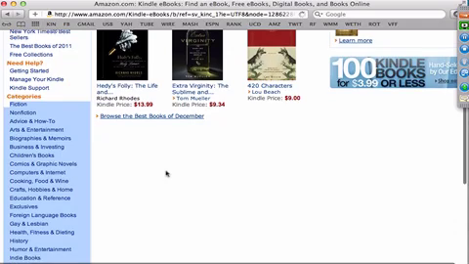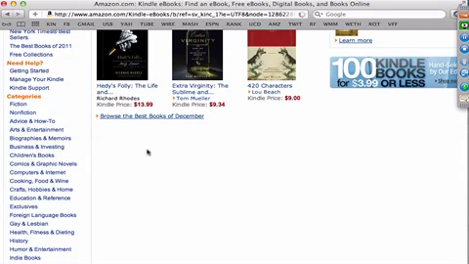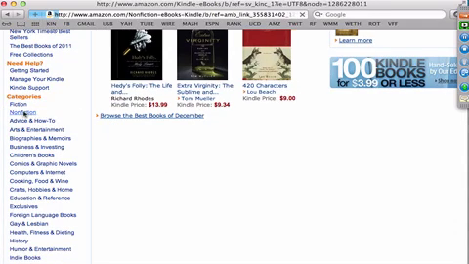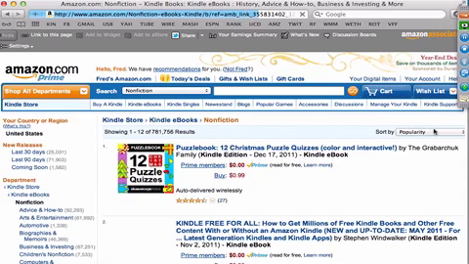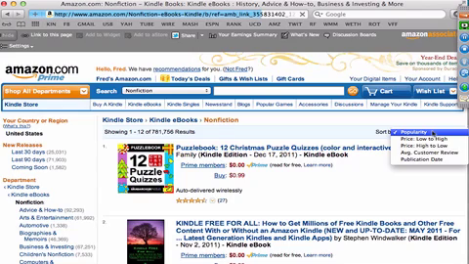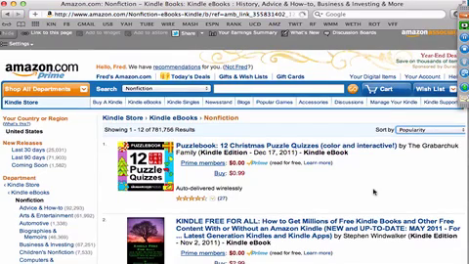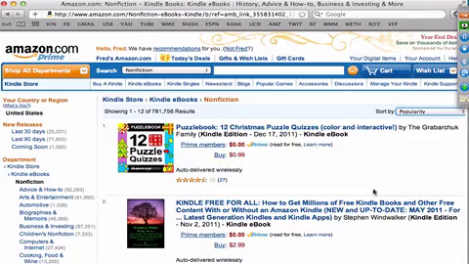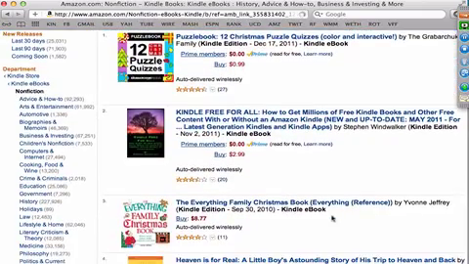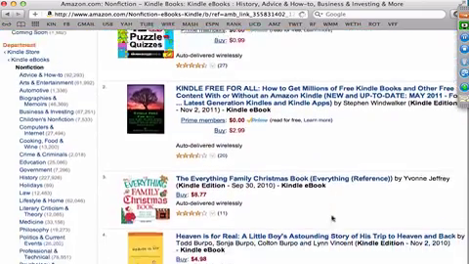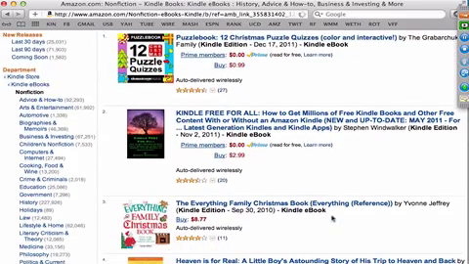And you'll be able to see. But now, the other thing is, if we just went to the general category of nonfiction, and we sort it by popularity, which I think is the same as bestseller. Yeah, that's what bestseller is. This is an interesting one: Kindle Free-for-All, how to get millions of free Kindle ebooks and other free content with or without an Amazon Kindle. Now, this is obviously a cool title because people are at the Kindle store, and that would be a good thing to do.